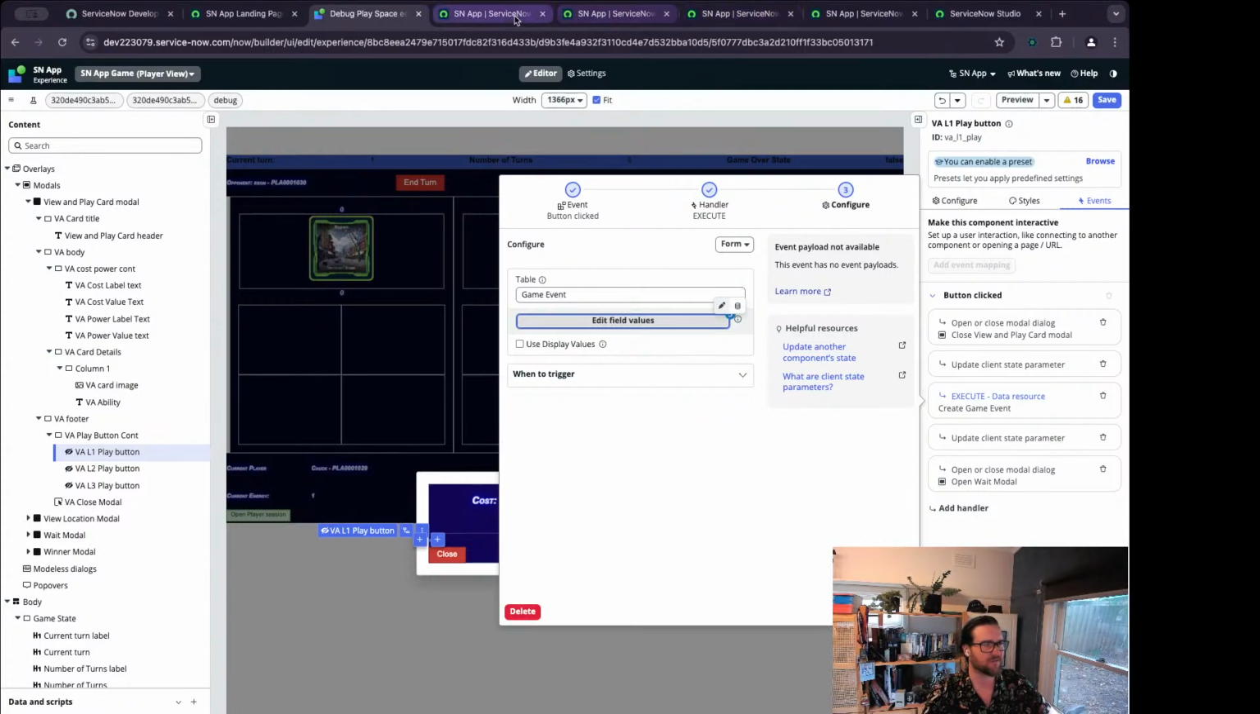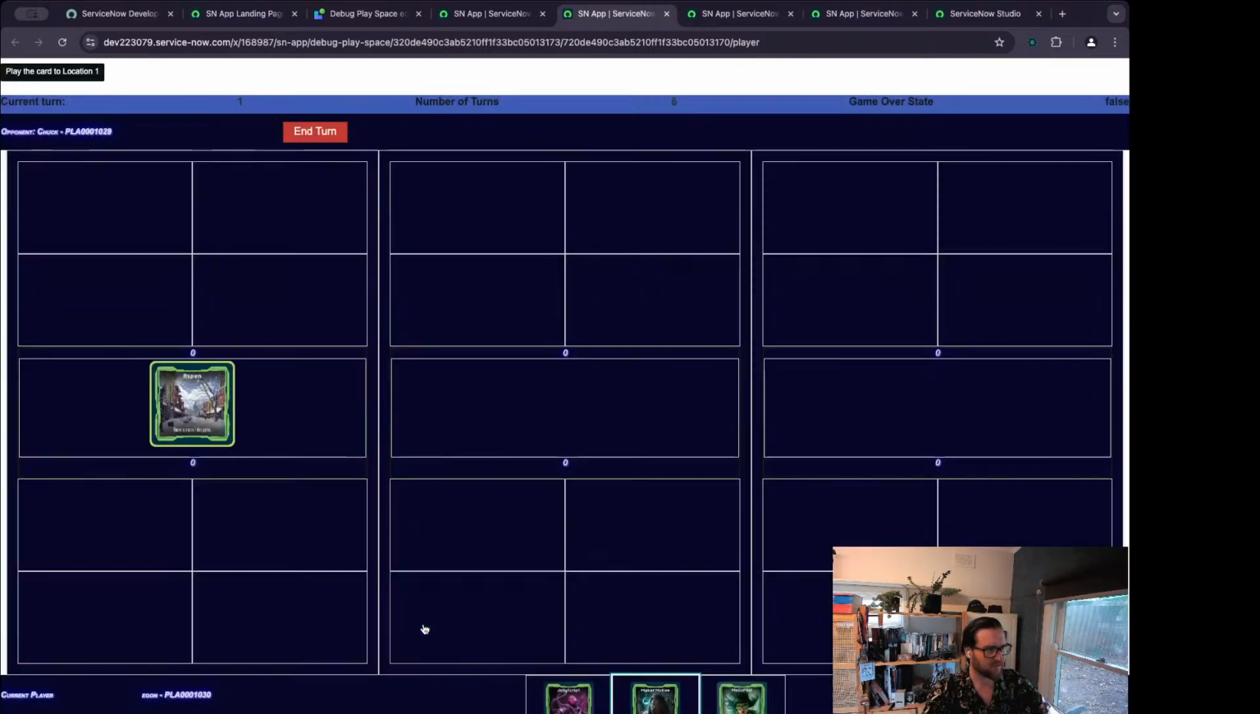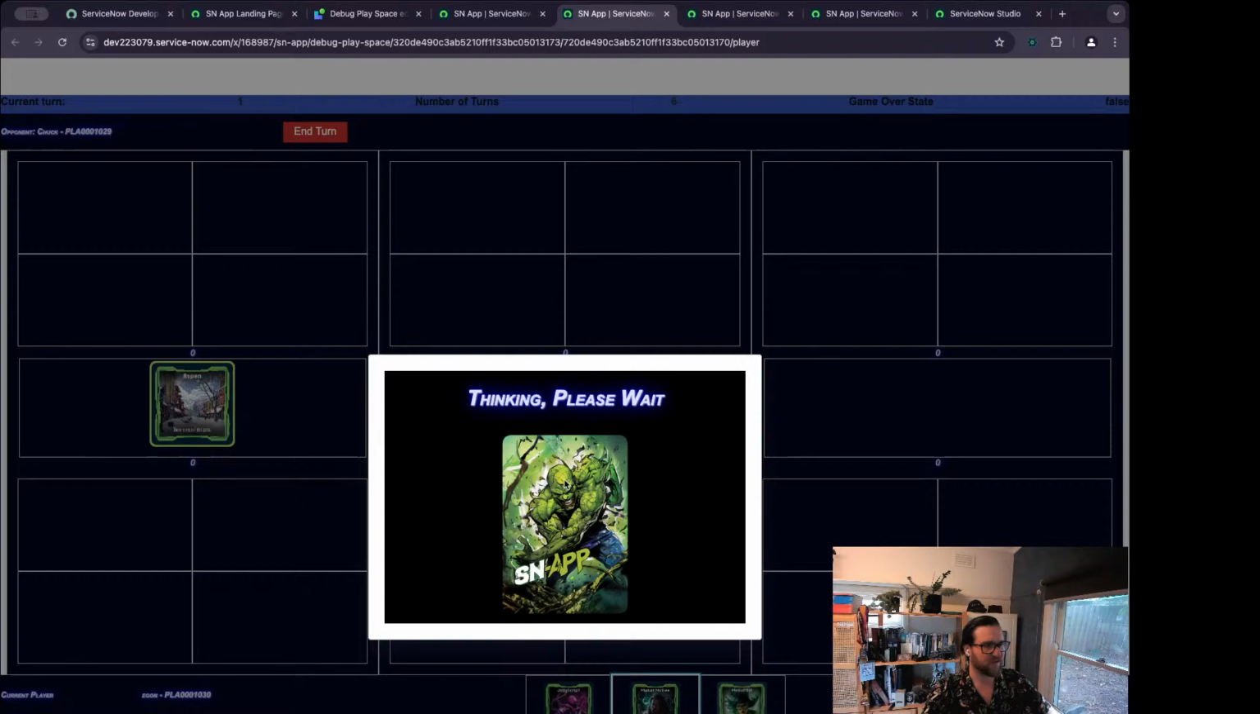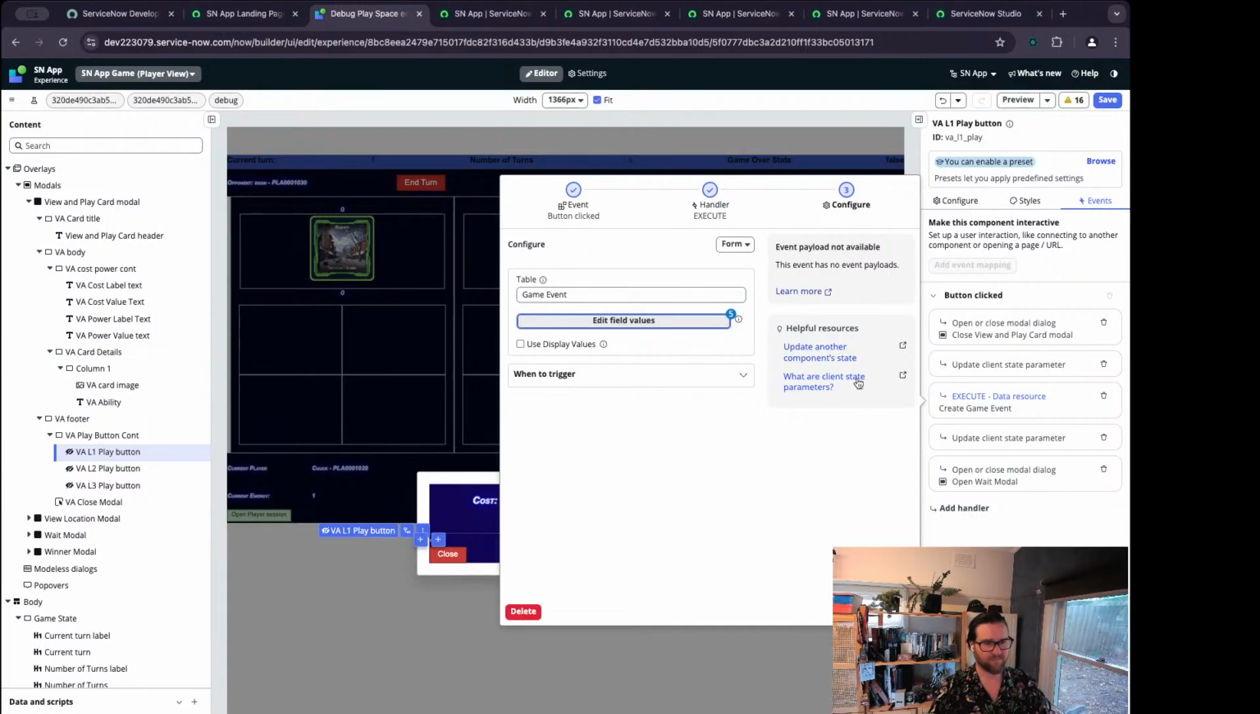Let's go into, where was he? Egon. Make him a key, and let's play this to location 1. And the next thing we do is bring up the waiting dialog box. We can't click away from that, we can't close it, it's doing some thinking. So if I go back to my thing, we've updated the client state, and then we've opened the wait modal, and that's what we saw.